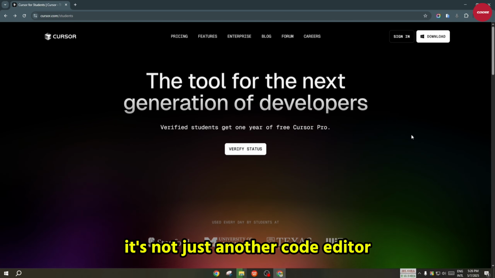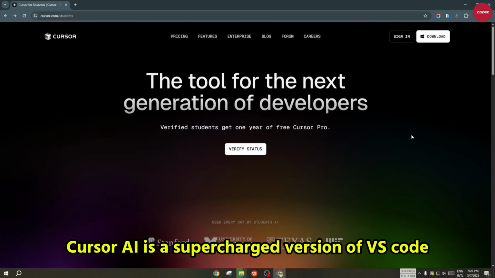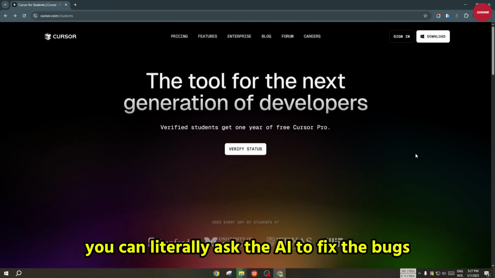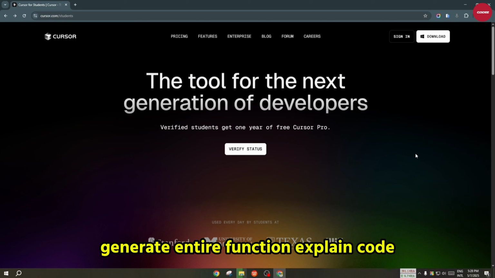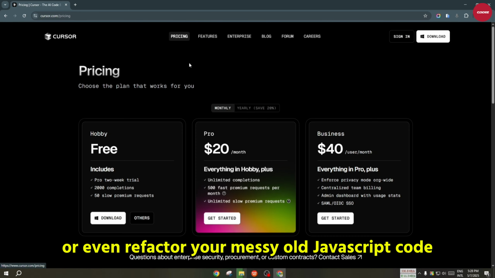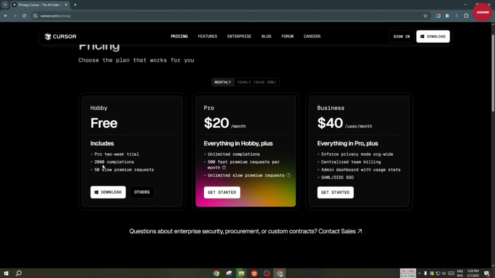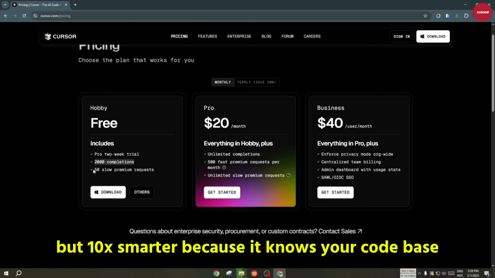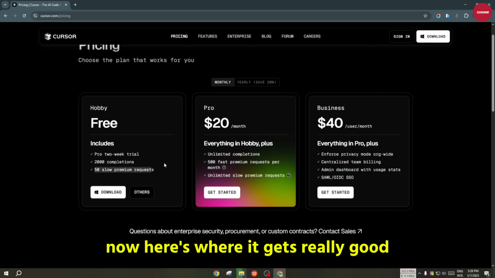So, what is Cursor AI? It's not just another code editor. Cursor AI is a supercharged version of VS Code with AI built right into it. You can literally ask the AI to fix bugs, generate entire functions, explain code, or even refactor your messy old JavaScript code. Think of it as ChatGPT inside your code editor, but 10x smarter because it knows your codebase.